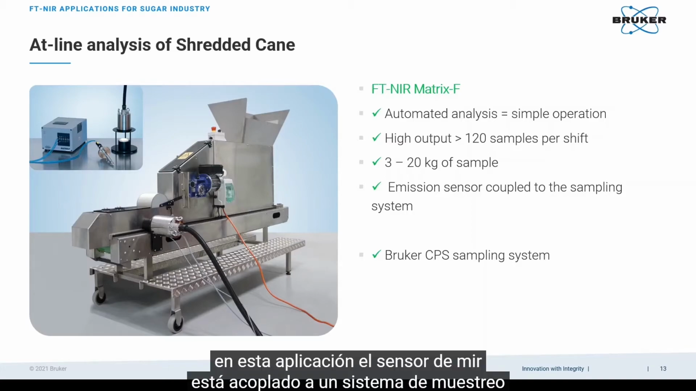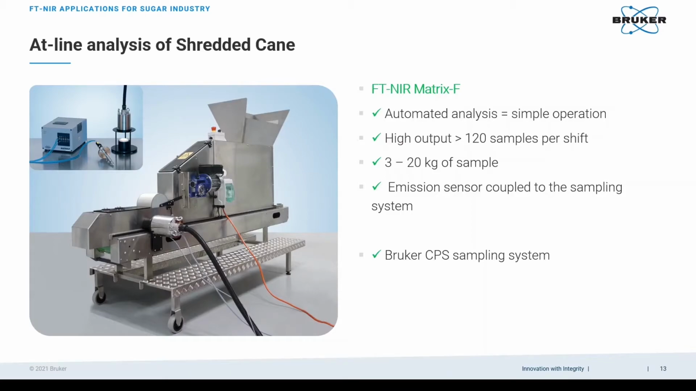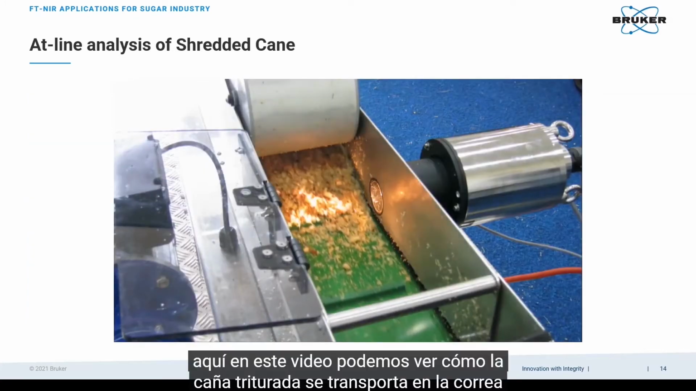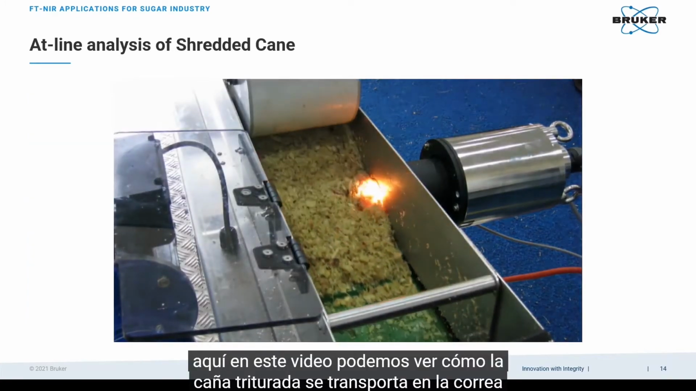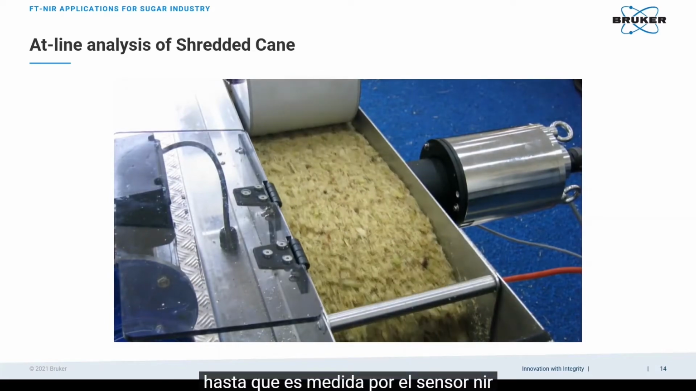In this application, the NIR sensor is coupled to a sampling system that will transport the shredded cane from the disintegrator up to the sensor. Here in this video, we can see how the shredded cane is transported on the belt until it is measured by the NIR sensor.